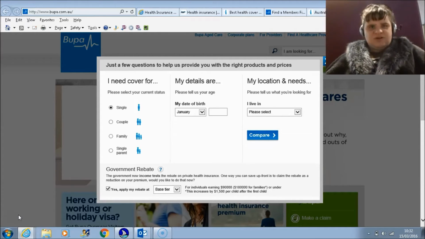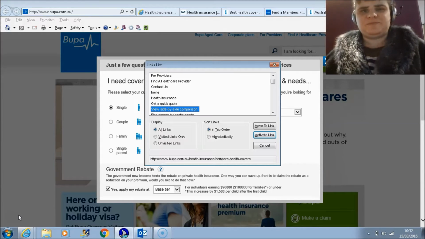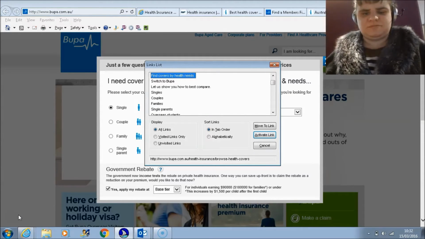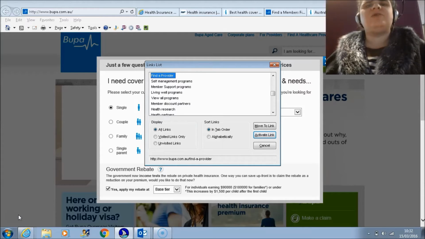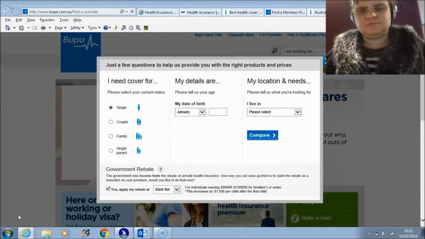I'm now interested in trying to find out about healthcare providers. Links list dialog. F. Find covers by health need. F. Families. F. FAQ. F. Favorite health. F. Find a provider. So we're going to go on to a link called Find a Provider. Enter. Find a provider visited link.